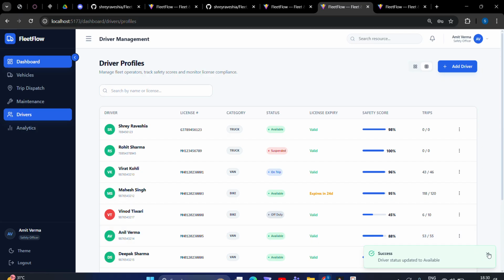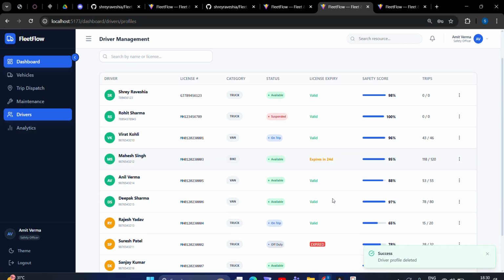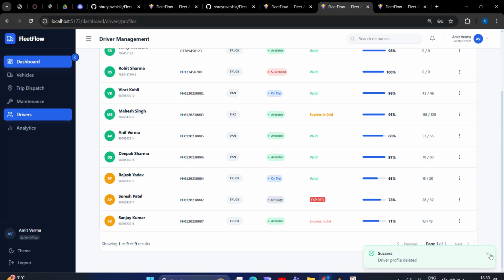The safety officer can also delete the driver. For example, Vinod Tiwari, we can delete it permanently. The driver has been deleted. Driver profile deleted.